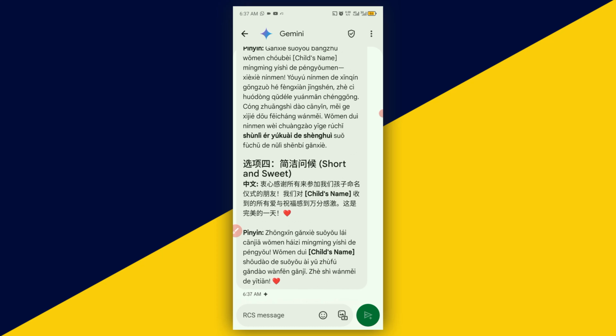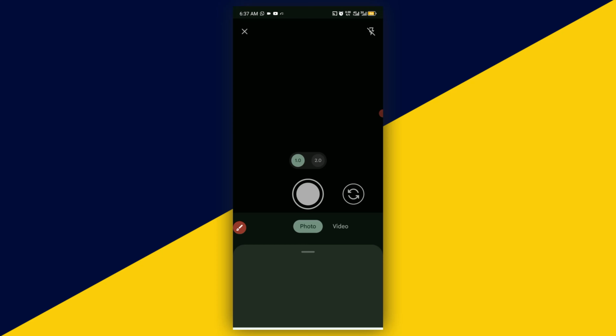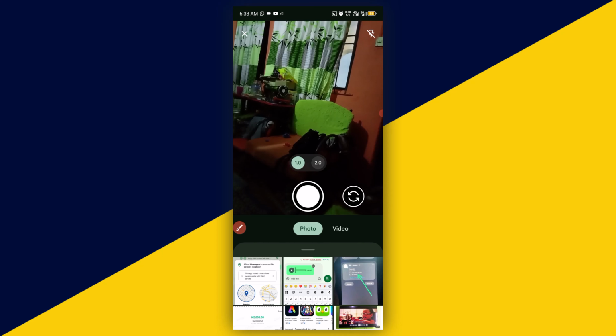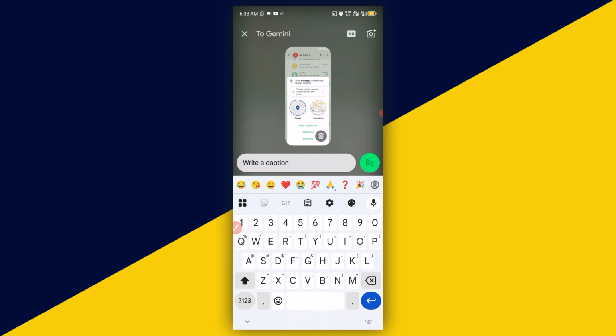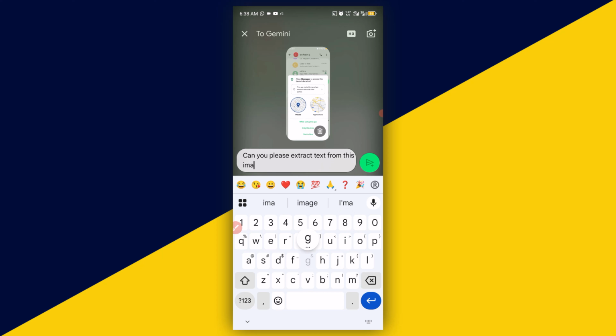We can also make use of images, and for that, what we want to do is to click on here. So we can use images or we can use videos right here. So here, I'm going to simply select this particular screenshot right here. Then I will write a caption. Can you please extract text from this image? Let's say.